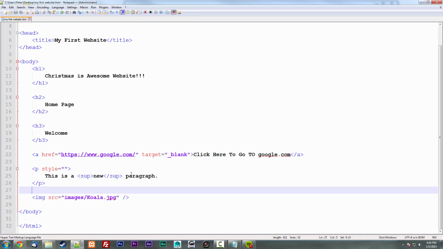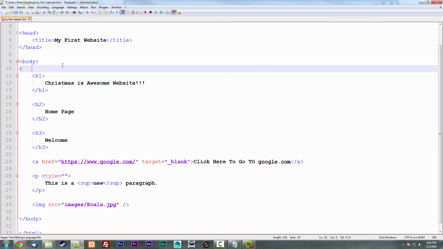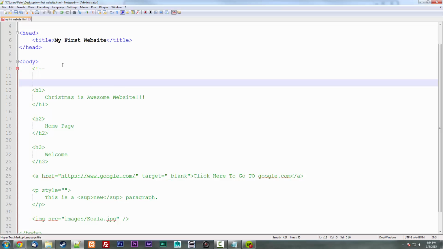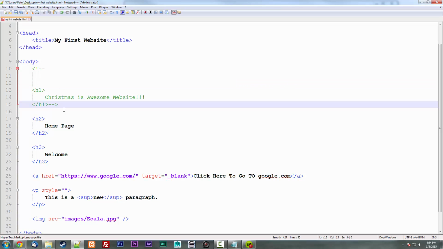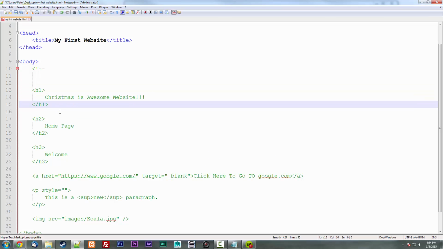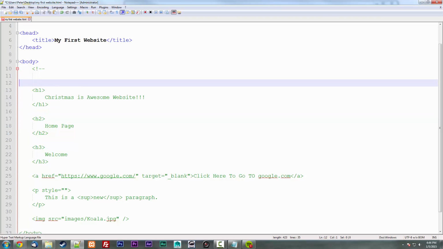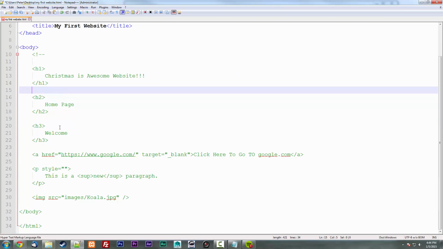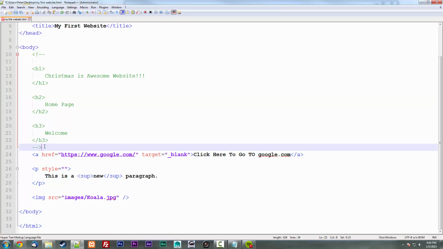Okay, so the way you make a comment in HTML is with a less than sign, exclamation mark, and 2 dashes. That's the beginning tag. This is the end tag. So basically, anything in between here will be commented out. And what commenting does is it has your browser ignore whatever's in between here. So as you can see, whatever's in between here is highlighted in green.